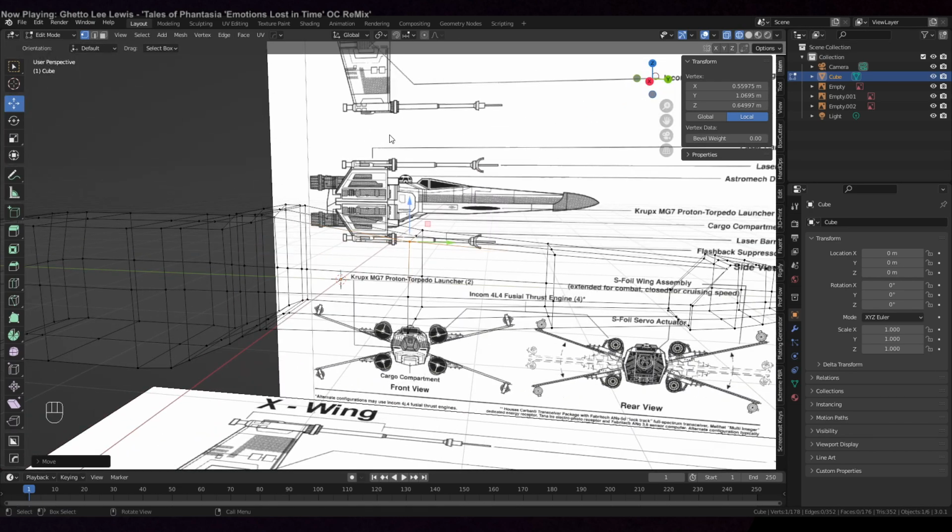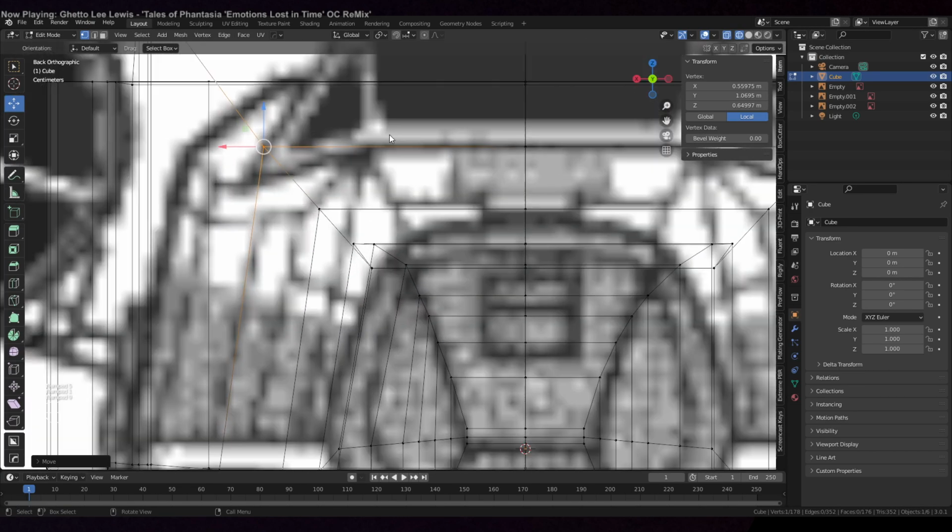That's the front of the cockpit window. Is it all the way here? I guess so.